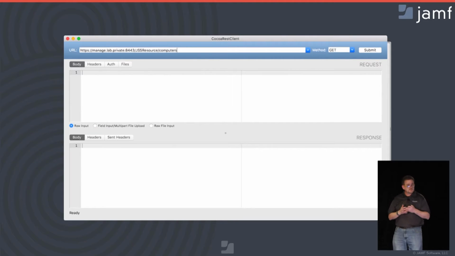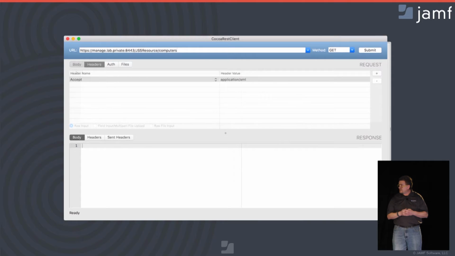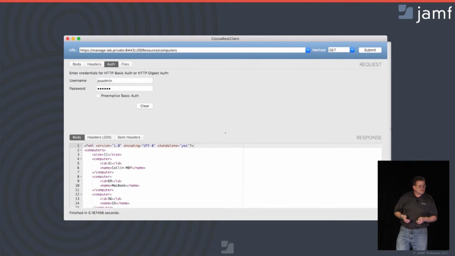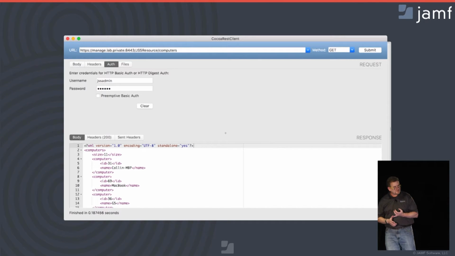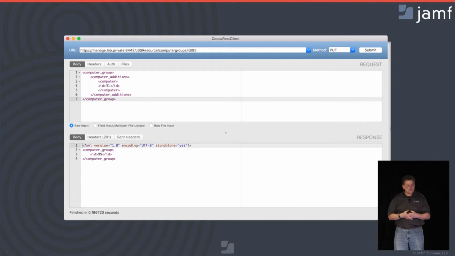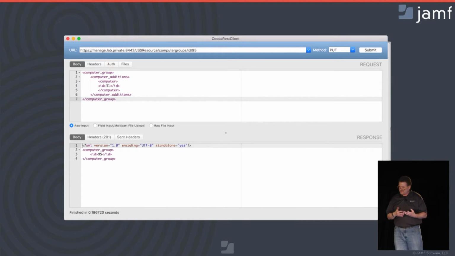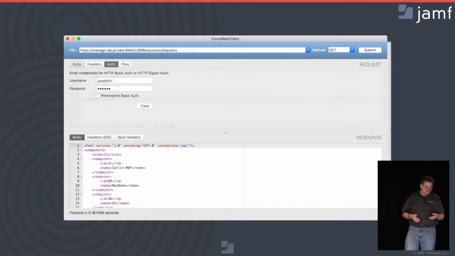If you've not seen it, this is the Cocoa REST Client. It's pretty straightforward, pretty easy to use. Specify a URL, so maybe I want to get a list of computers. Again, I'll specify my method, GET. Headers I specify, then authentication. Provide some credentials there. Submit. And I get some quick output there at the bottom. It also gives me back the response code. I can see headers 200. Anything in the 200 range is typically good.